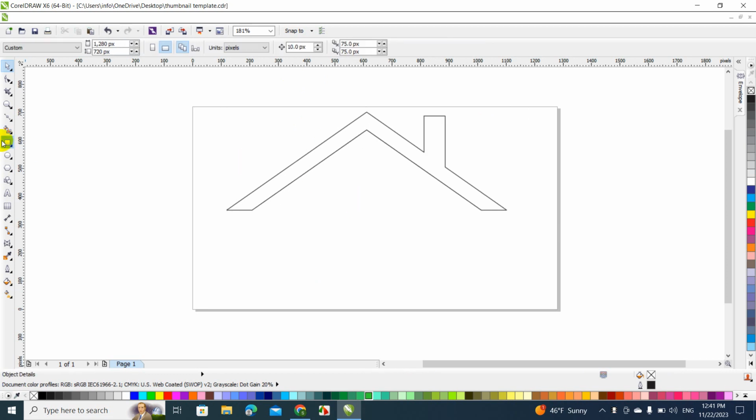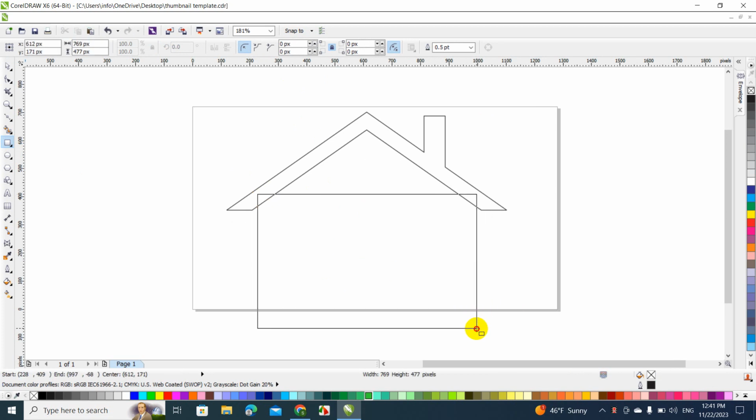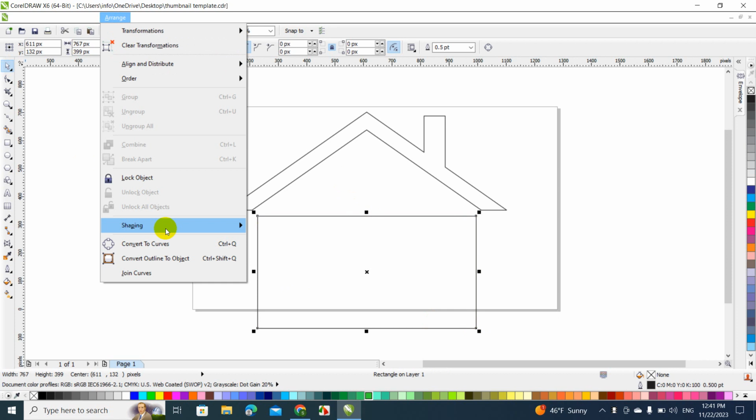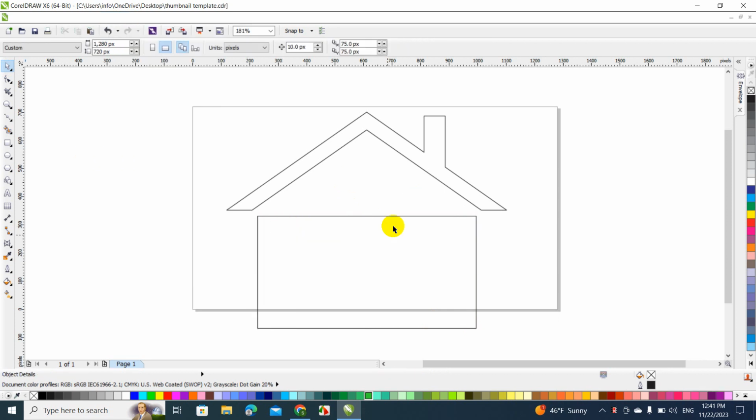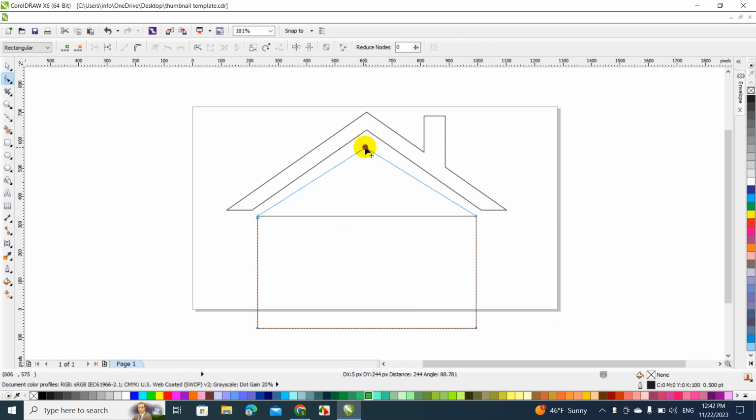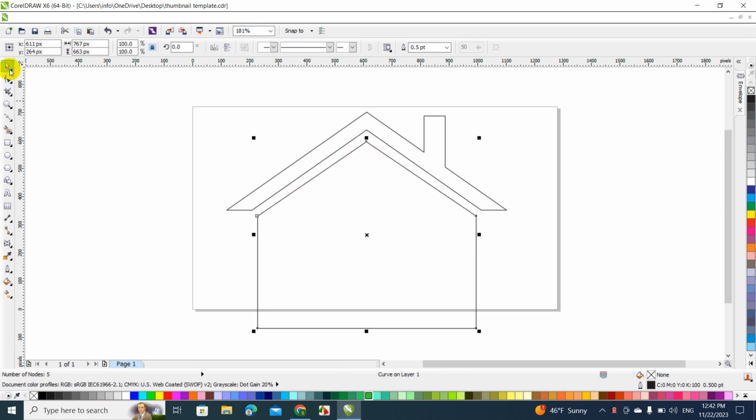Now we're gonna draw a rectangle or square. It's more like a rectangle. All right, now let's make this lower. Now we're gonna go to arrange, click on shaping and do weld. What this is gonna do is, we're gonna click here, double click, drag this dot and try to center with the triangle. And now we have a house.